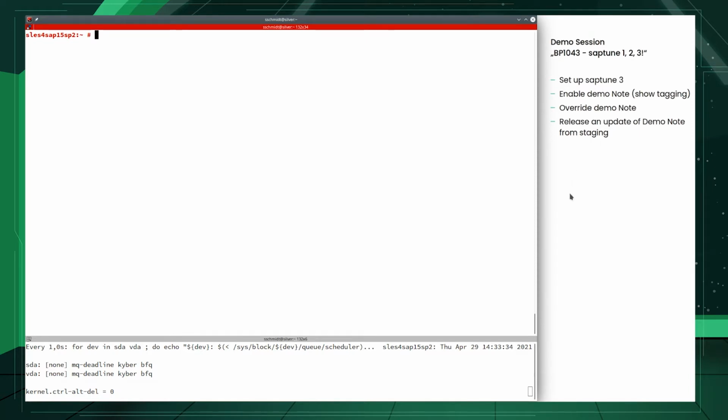So first I will enable or set up Saptune and also show a typical error you might run into and how to fix it. Then I will show the new tagging feature and how it can be used in override files. And last, I also show you something about staging.